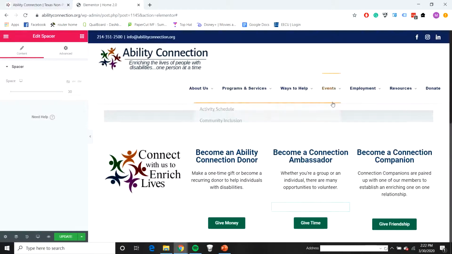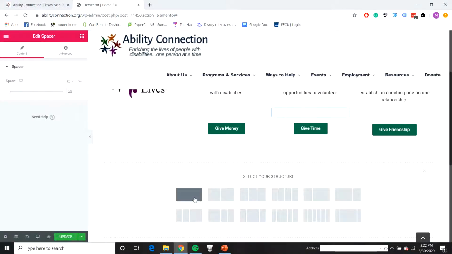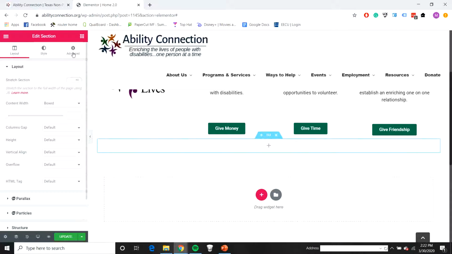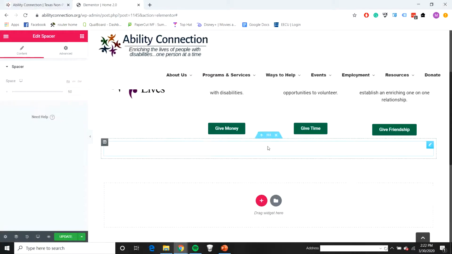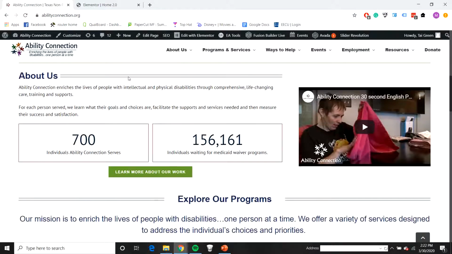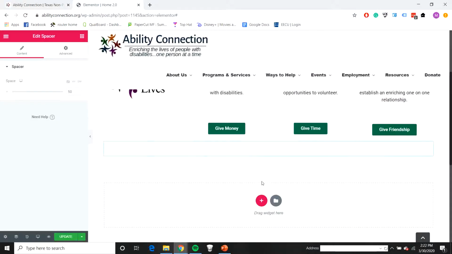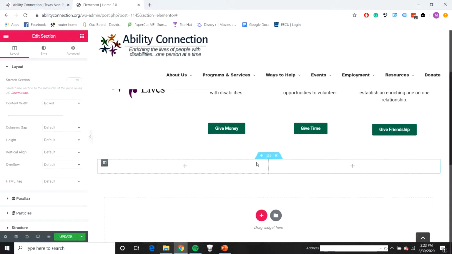Beneath that, we're going to add in one of these full screen, single structure ones or sections, and then we're going to add in a spacer just because I like having this in between all of my sections. I feel like it makes it look a lot cleaner. The next section is going to be an About Us. So this is a 2-column structure that we're going to be building.